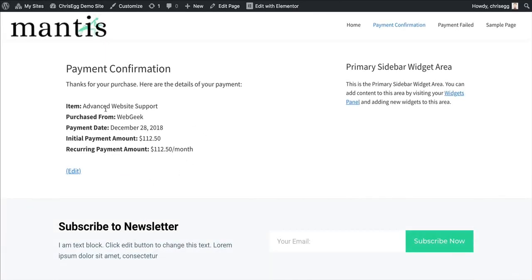And there we go. So it shows that their initial payment was for $112.50. Recurring payment amount is $112.50. Remember, I did it for 3 months. So this is correct. For the first 3 months, they're going to see a charge for $112.50 instead of $150. Okay? After that, it goes up to $150. So that's how easy it is to now add coupons to your ordering and to provide discounts that way.